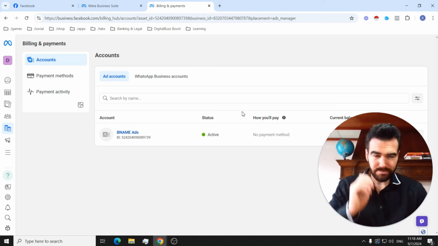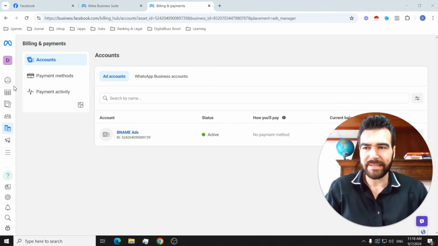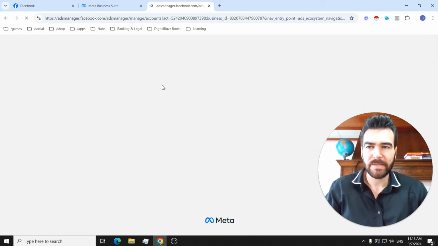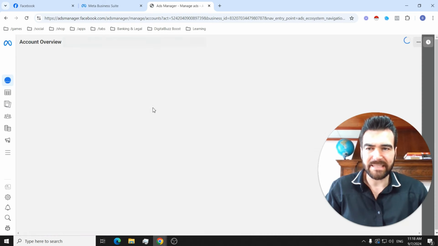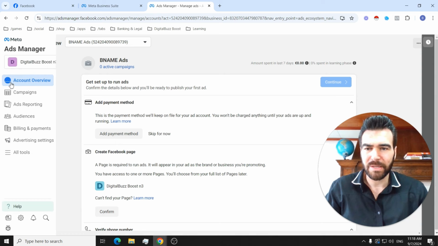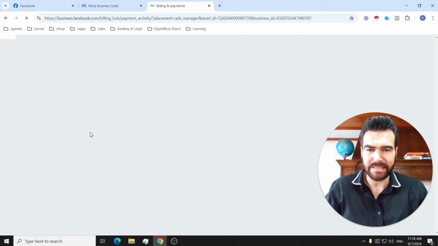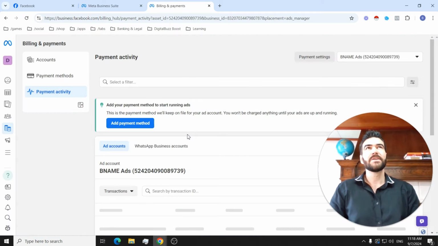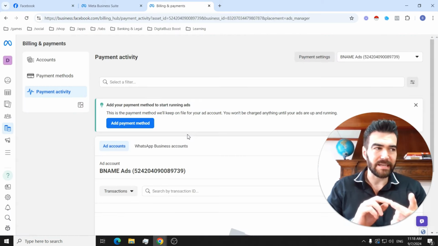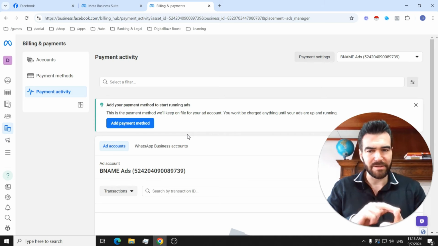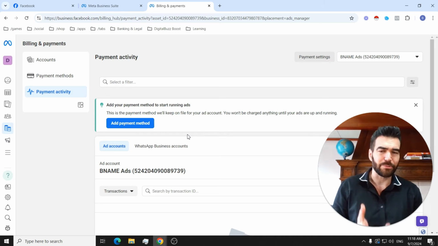Okay, cool. So we have this right now. We are at the ad accounts. We probably landed on this menu, account overview. Then you can go here to billing and payments. So we set this up. Now for this, select credit cards, do like a MasterCard, a Visa or something like this. This is going to be the best way.